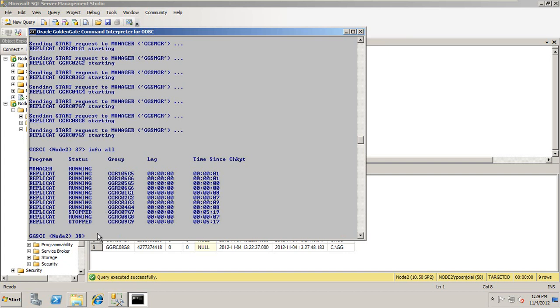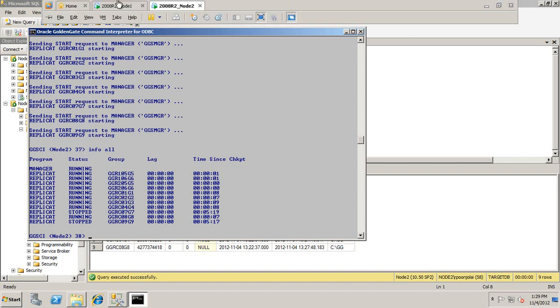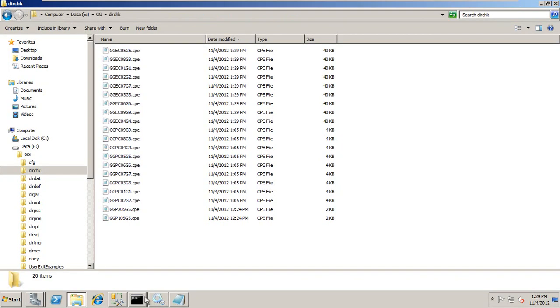Okay, so now we have the replicates, pump, extract, everything up and running, except these two. We'll look into that later, but right now we'll look into RC01. RC01 is the employee extract, RC02 is the department extract. So let us look into the node 1.